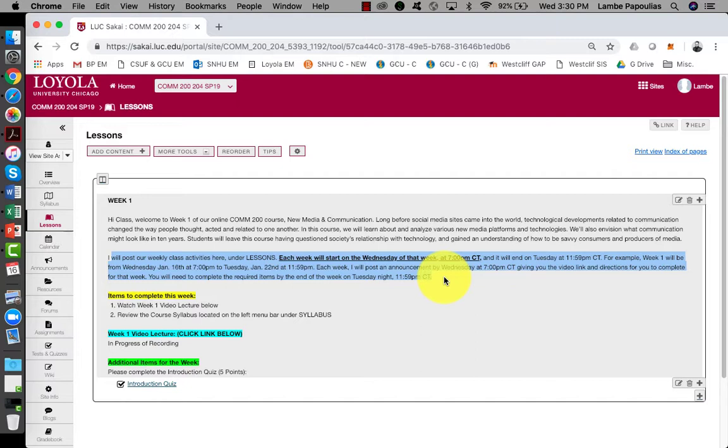and the week will end on the following Tuesday. For example, week one will be from Wednesday, January 16th, which is today. And it will begin at 7 o'clock p.m. and it will end on Tuesday, January 22nd at 11:59 p.m. And keep in mind, each week I will post an announcement by Wednesday at 7 o'clock p.m. to let you know that your content is live online on Sakai and you could go ahead and access everything.